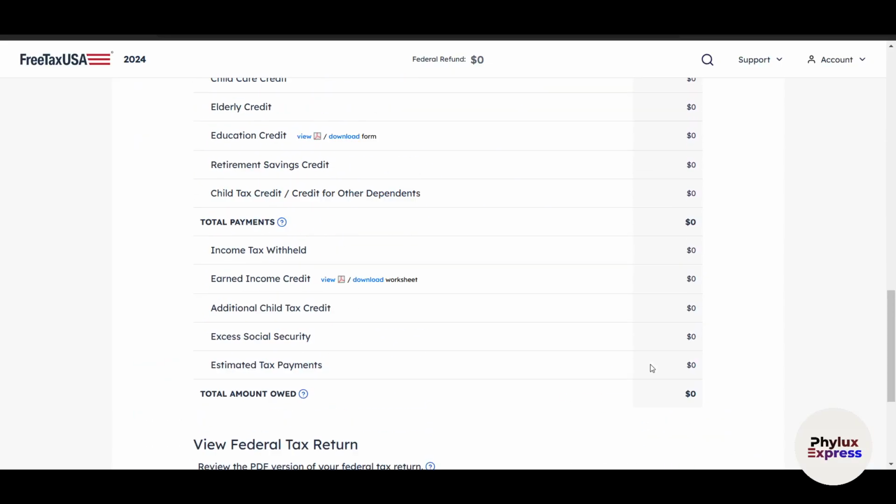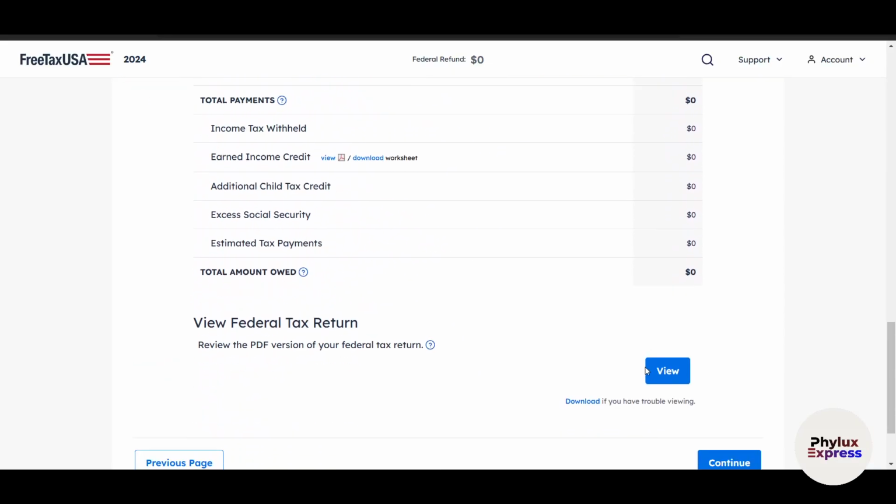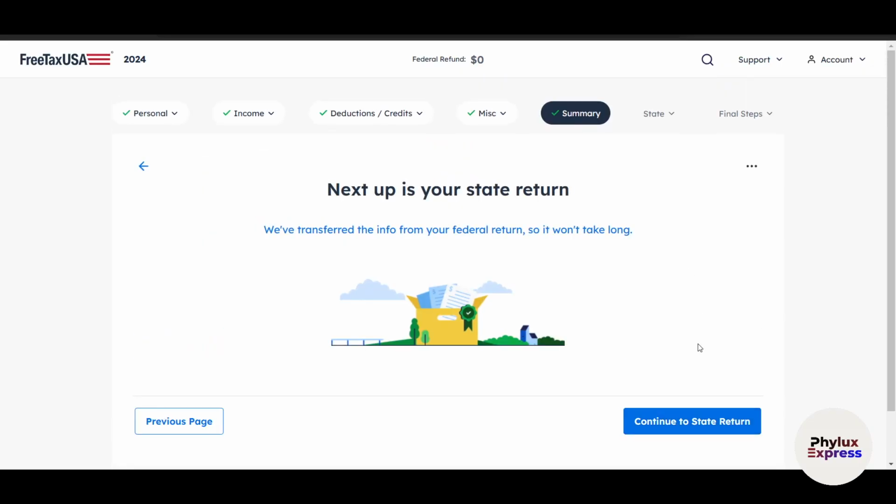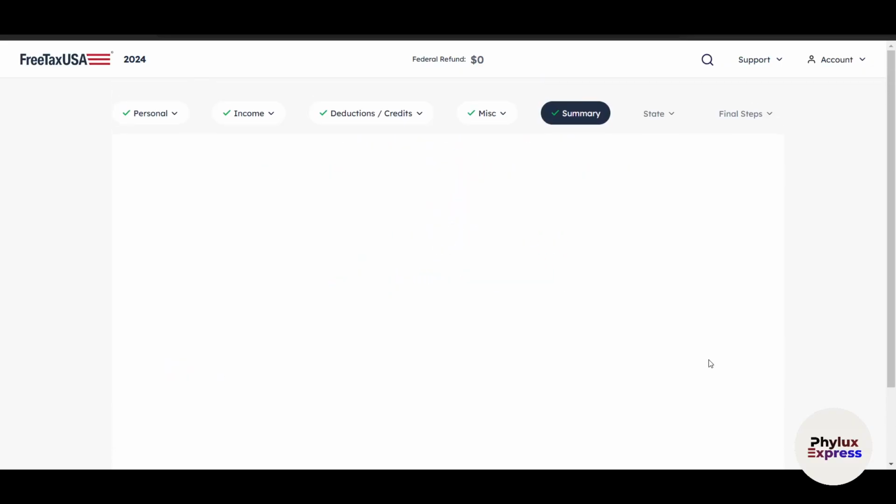Here it will show the summary of exactly all this information which I have added with the documents which I have entered, right? And this is a summary. Click continue to state, written here, right?